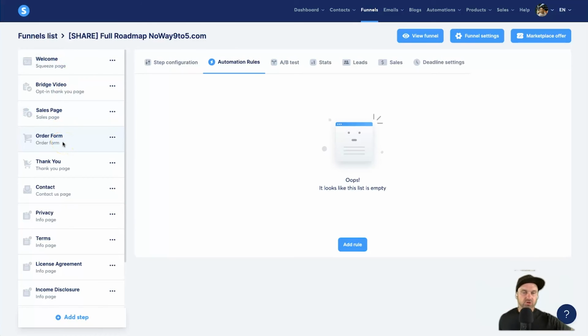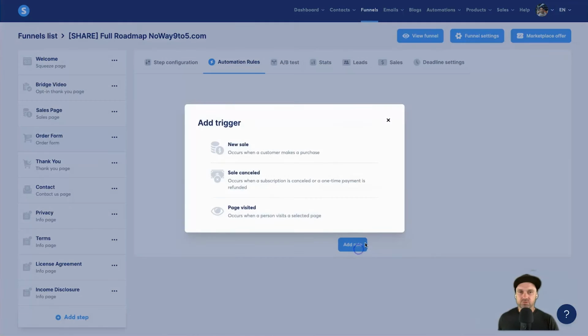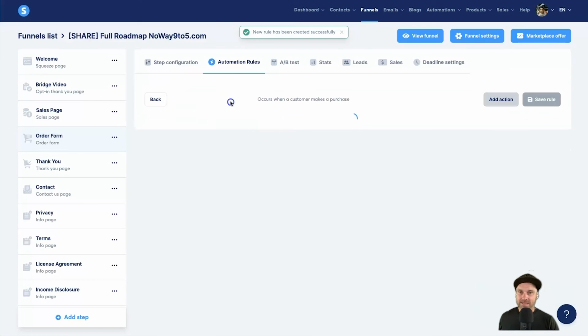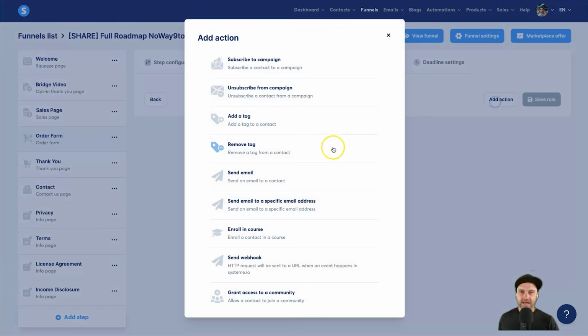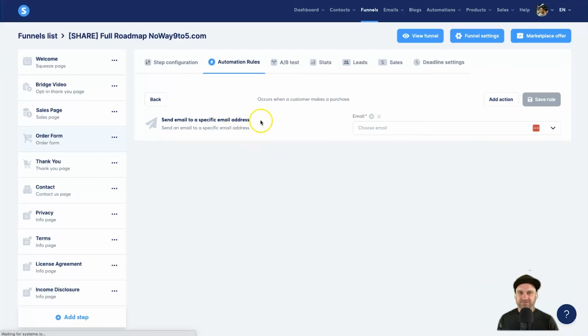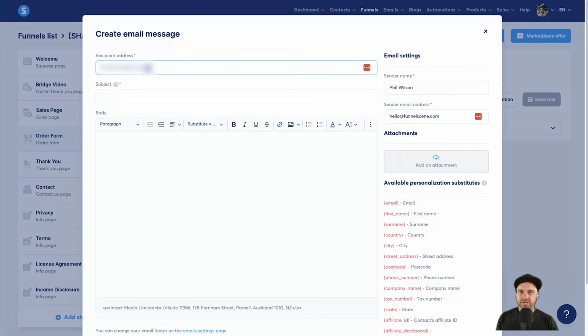This is going to work on all sales funnels. Just make sure you've got the sales page, the order form, and it's going to be on the order form page where people take payment. Come to automation rules and go to add rule. Then you want to choose new sale. So every time a new sale is being made, click on that. Once again, click on action. And this time we want to go to send email with specific email address again. Go ahead one more time, email, go and change it to your Pushover email address.